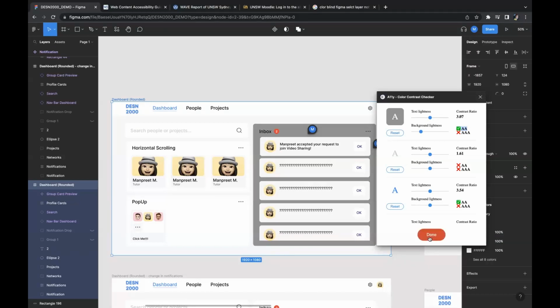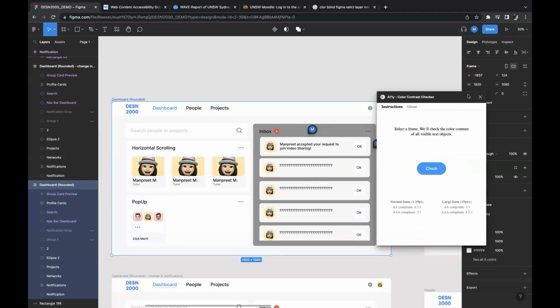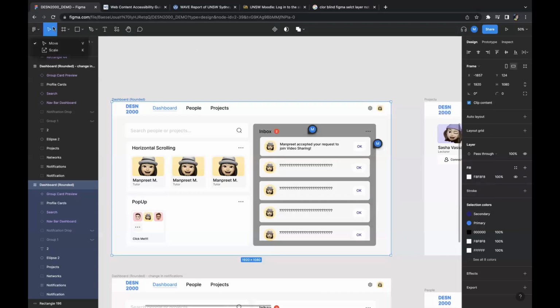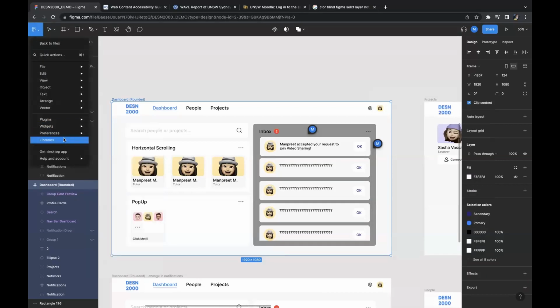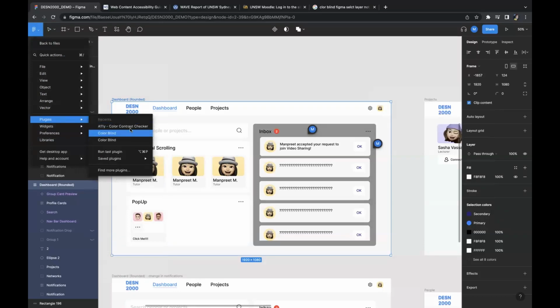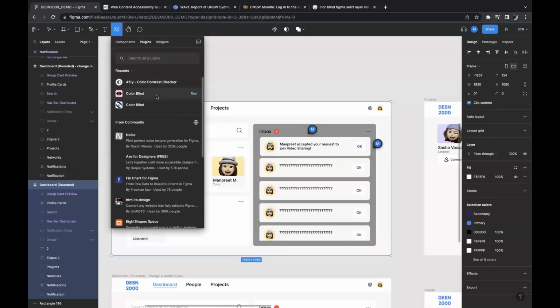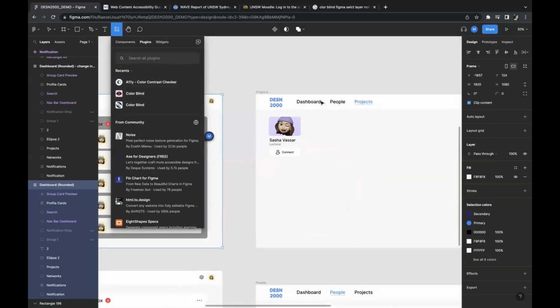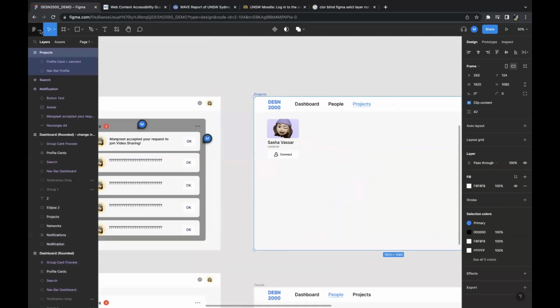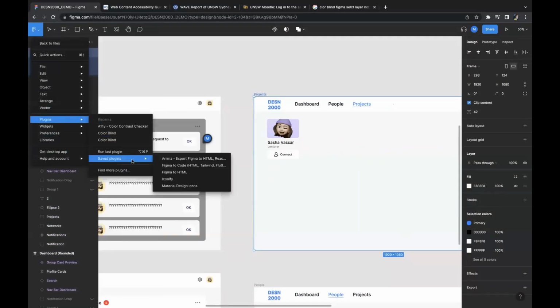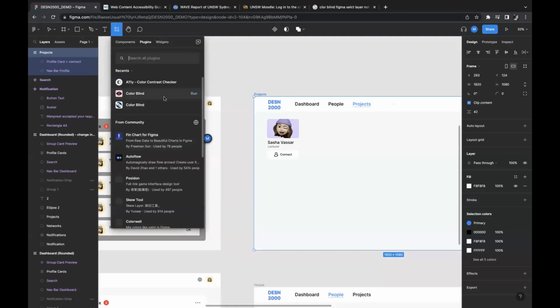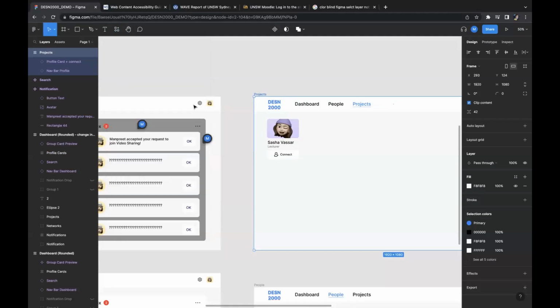So I'm going to click done over here, and I can recheck it as well, but I'm going to go over to my plugins again, and I'm actually going to look at colorblind. Now there's two different apps for colorblind. I think they're both fun. I'm going to show you how they differ. So I'm going to go to this one over here, run over here, and click colorblind. Let's run this one.